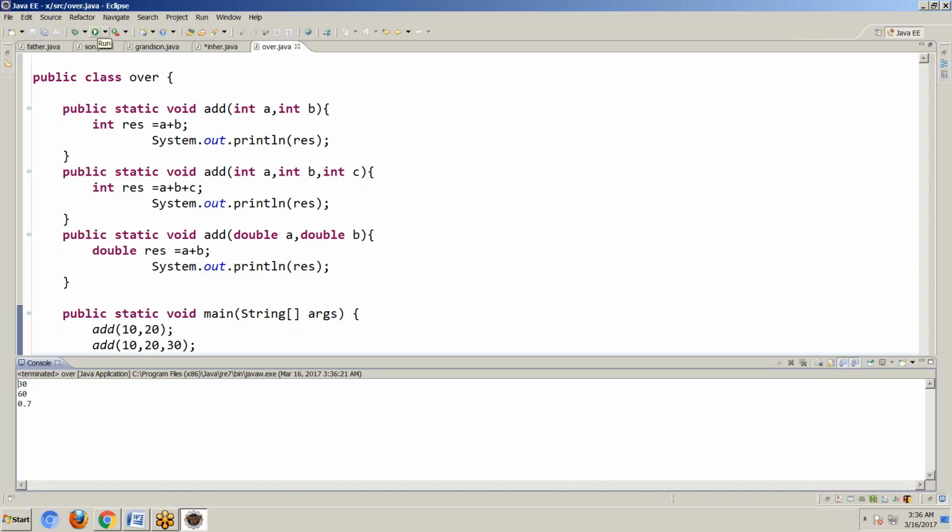Like this we can declare the functions under a class and we can call them from the main method. So this is the overloading concept. If we write a function more than one time in a class with different arguments, like different types of arguments or number of arguments, then that concept is called the overloading concept.